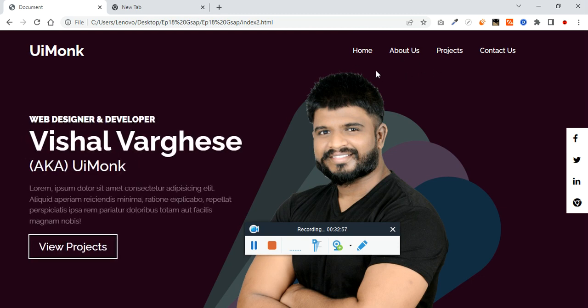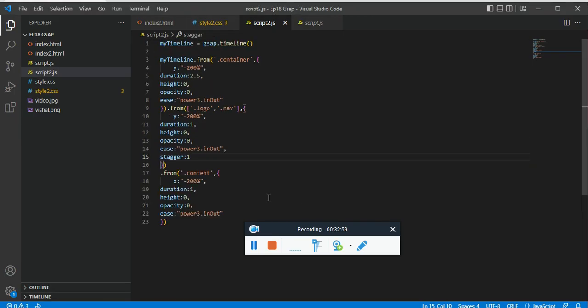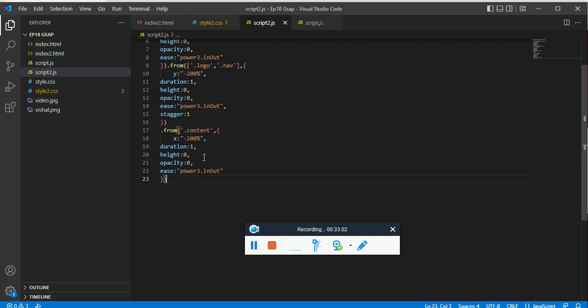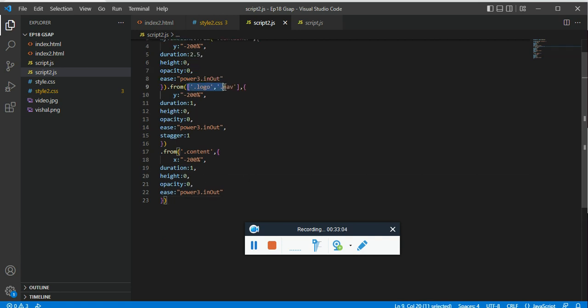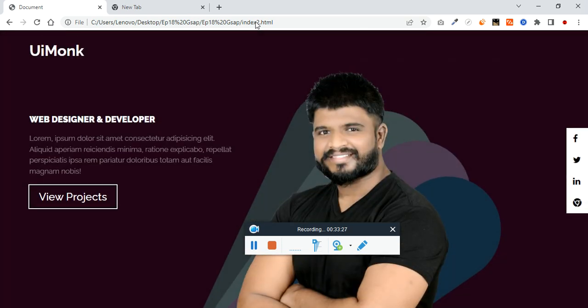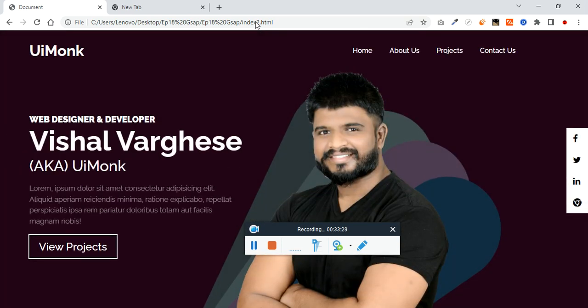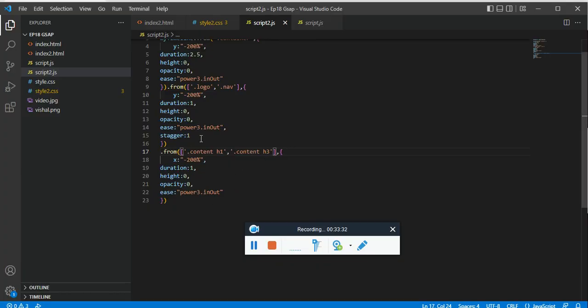In the same way we can make use of this over here, and we have content class. First content we have h1, and then we have h3. Refresh it. First h1 will come, then comes the h3. So there is no stagger, that is the reason both of them have come at the same time.